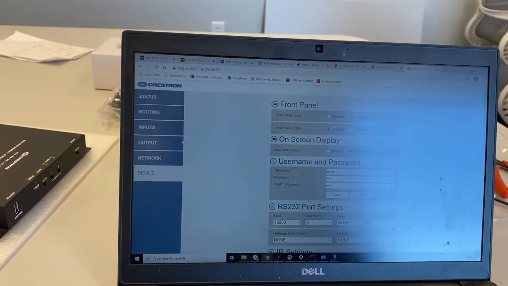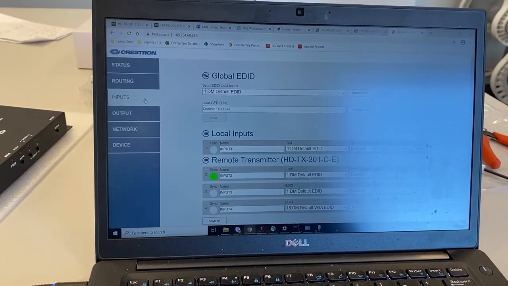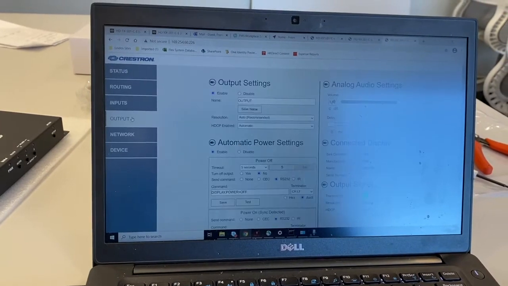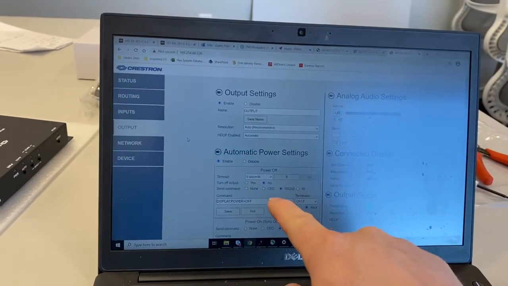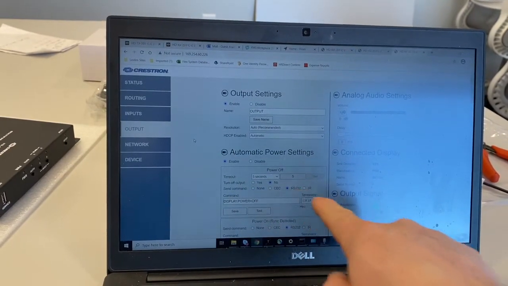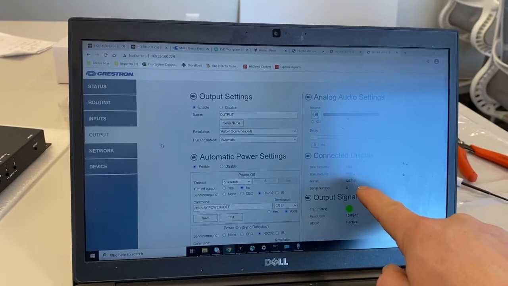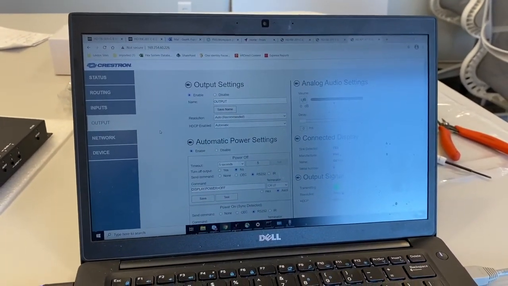And if I go back to my inputs here, you can see I've got my input 2 plugged in right, and if I go to my outputs, you can see that currently I've got it set to turn off after 5 seconds. I'm going to change that back to 120. You can see it's my QE7550 display, and everything is working as it should.